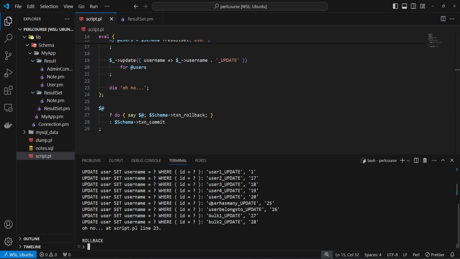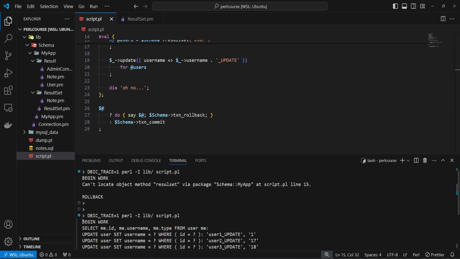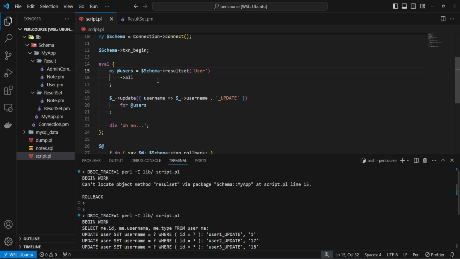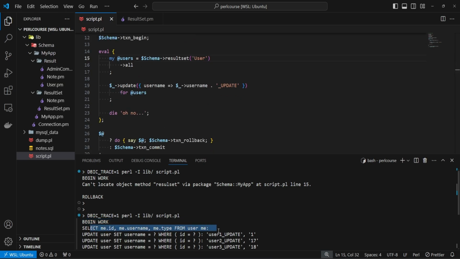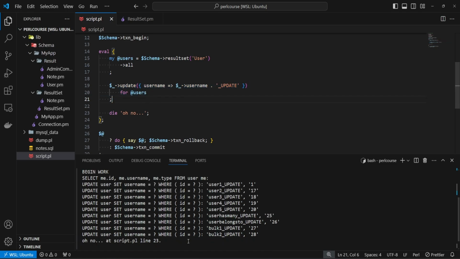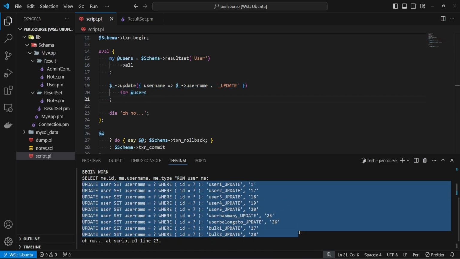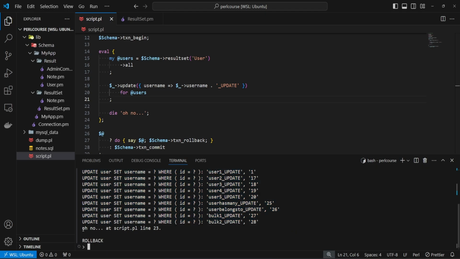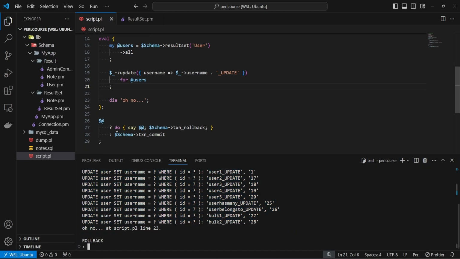Alright, let's rerun this again. So what do we see? We see that we're beginning the transaction through begin work, which comes from the txn_begin keyword. We can then see that we're fetching all the users. This is going to be here. We're accessing the result set, calling the all method, and then we're looping through all the result sets and updating the username for all users one by one, which you can see in these many blocks here. And after that, we're going to see that, oh no, something bad happened, which comes from this die block where we're saying the issue, and then finally we're rolling back the changes.